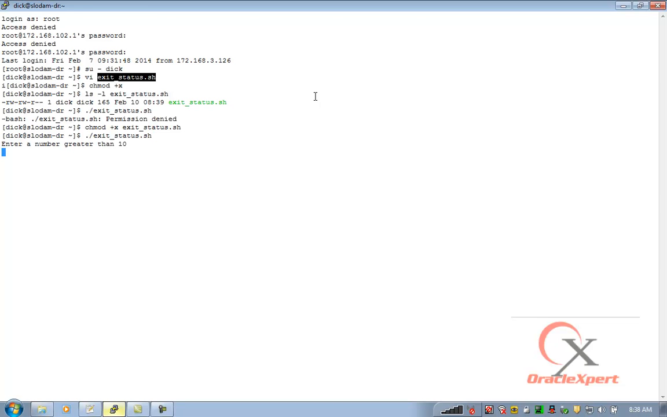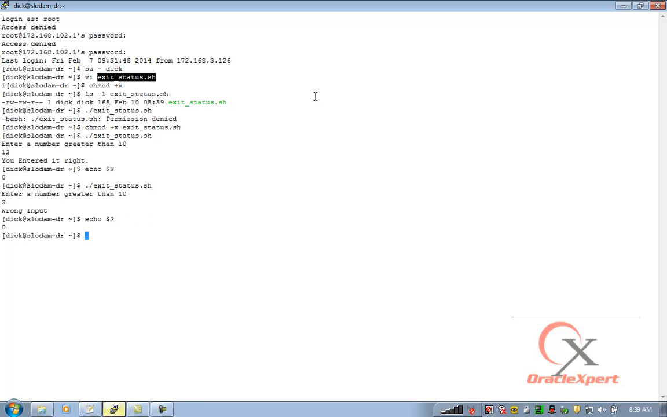It says enter a number greater than 10. I said 12. It says you entered right. If I type now echo $?, it was a successful execution, which is how it is supposed to do. Now I am running it one more time. It says enter a number greater than 10. I entered 3. It says wrong input. If I say echo $?, see what it says. Is this correct now? This is not correct.